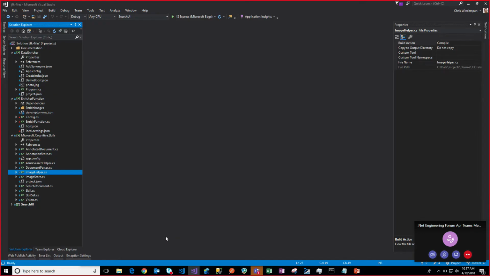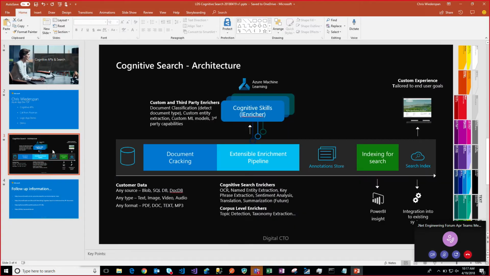I want to go back to the code now and just do a quick walkthrough. I mean, this isn't my code, so I'm not an expert on it. But before I do that, I want to show you the high-level architecture of this whole thing.